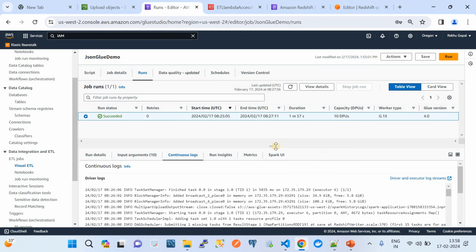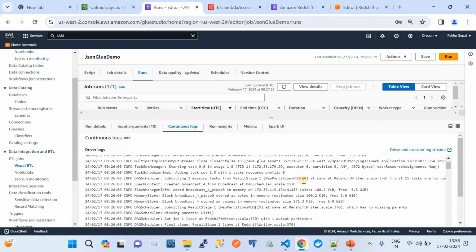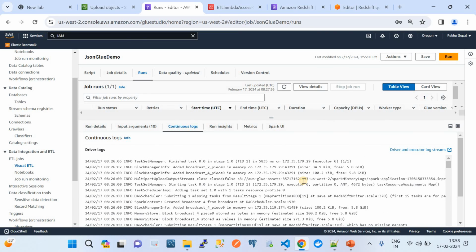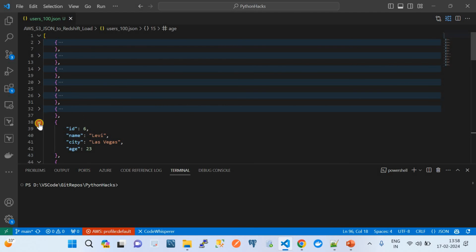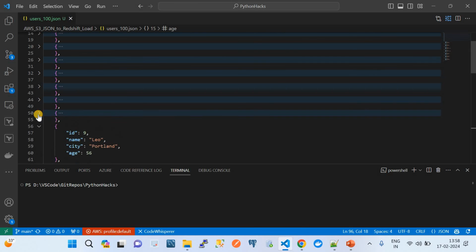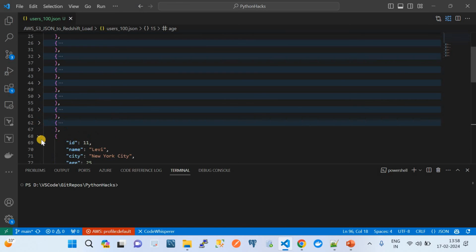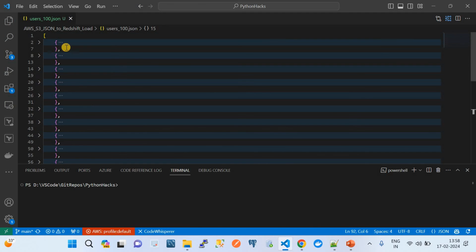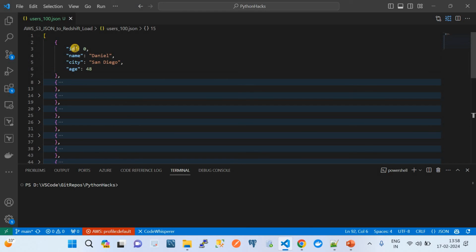Go to the continuous log, so you can also explore more about what happened, basically what the script has done, and finally it looks like it is green. So what we expect here is that the data which is present in this format, that is the semi-structured format, should now be available underneath the Redshift cluster. Okay, that's what I'm going to show you right away. So here we have 15 records. It is a JSON file which contains basically a list of dictionaries. Okay, and each dictionary in the list has the same unique keys.